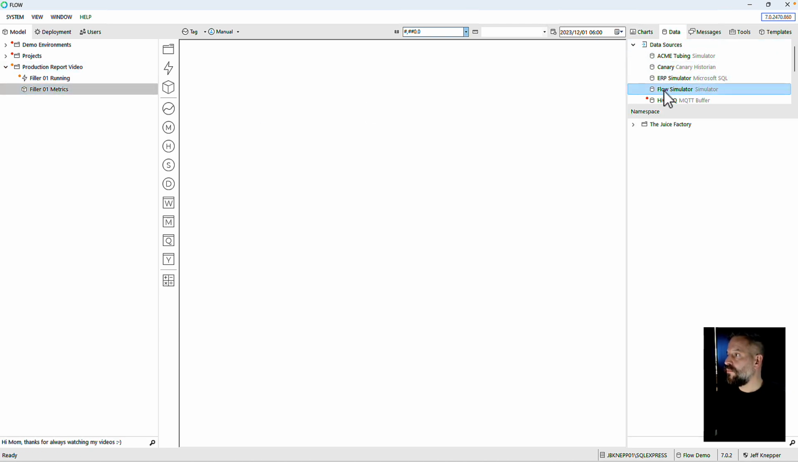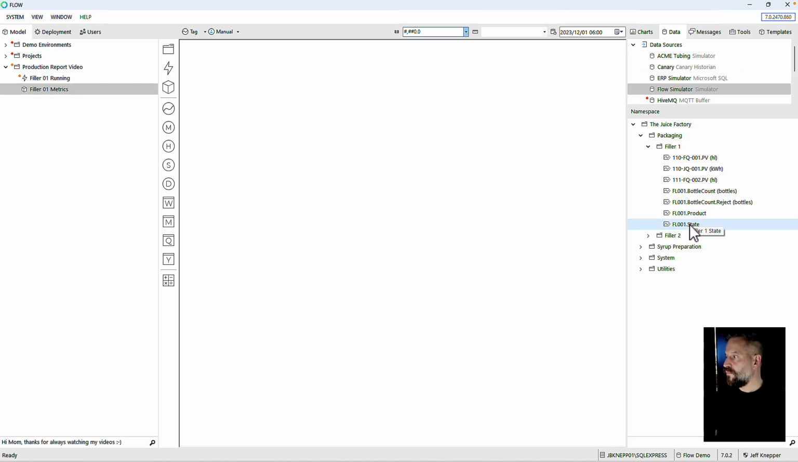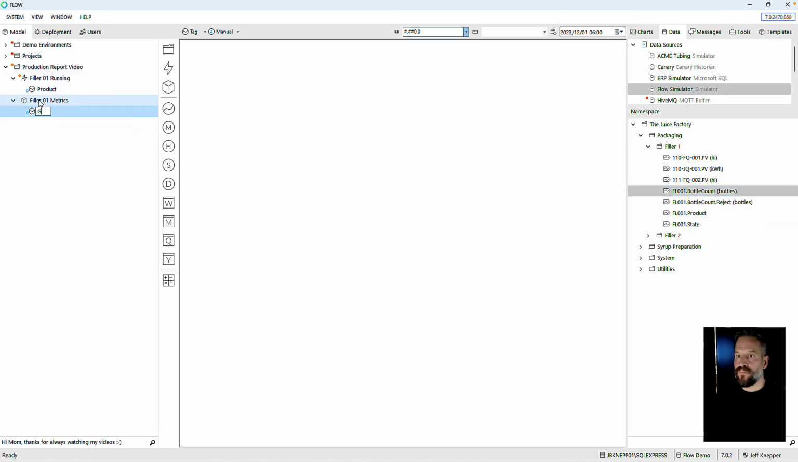So I've brought in an event and a metric. I'm using my Flow simulator as my historian for my database here. I have a filler that has a couple tags I'm going to use. I'll bring the product tag and associate it to my filler event for running. And I'll go ahead and bring over the good and the bad counter tags. More on those in a bit. So I need an event.